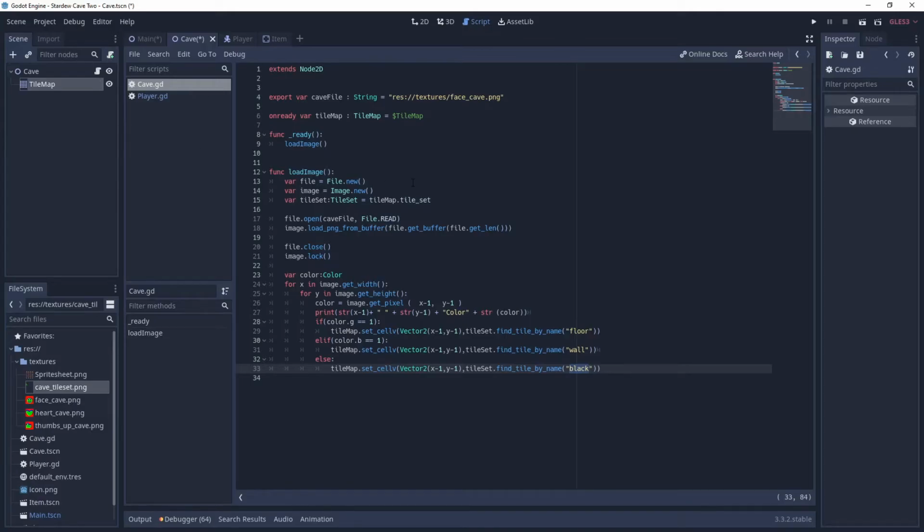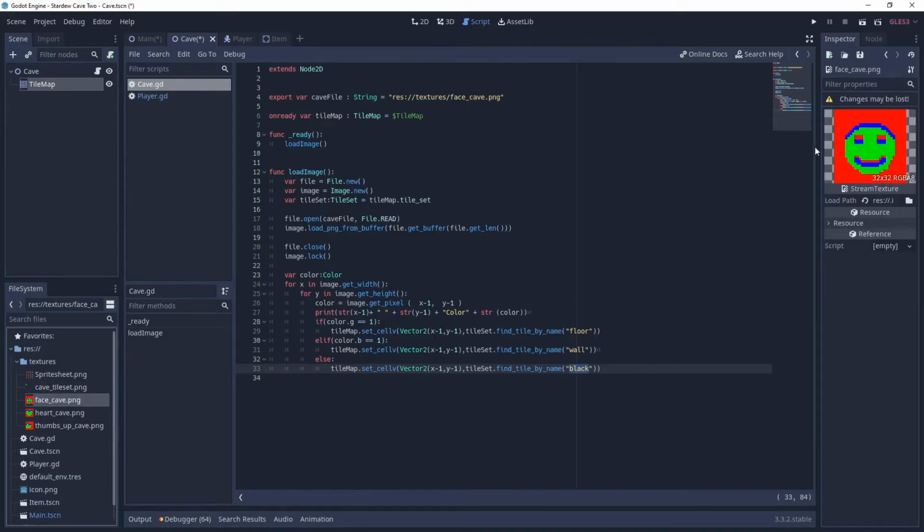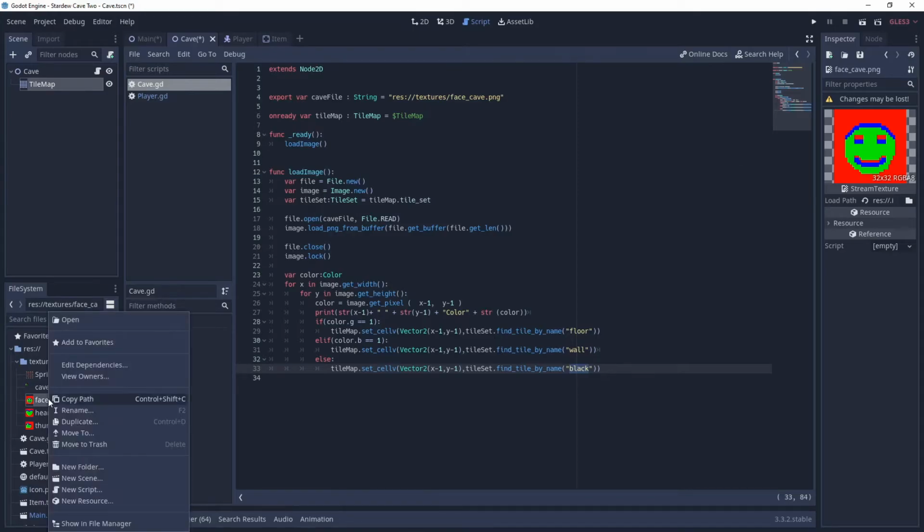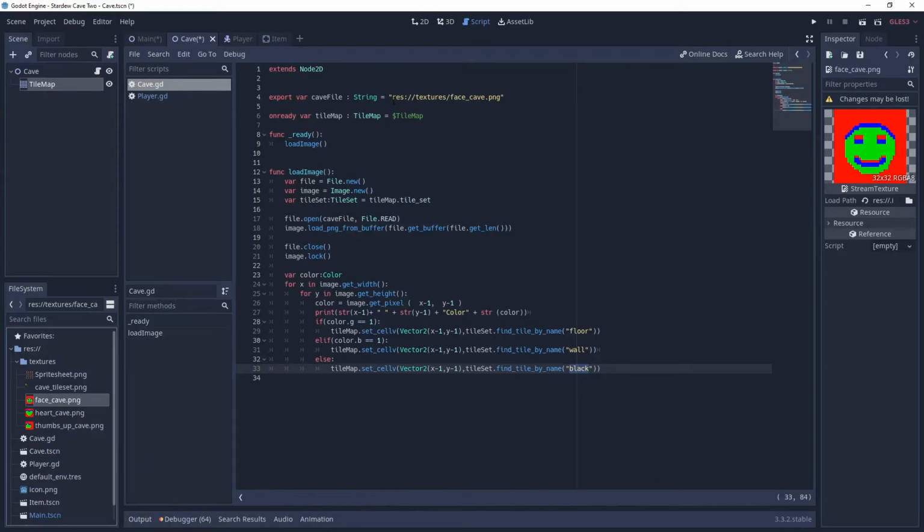So first we have an export variable, which lets you define a string that holds where the image is. That's going to be your cave. So in this case, I have a face cave, a heart cave, and a thumbs up cave. And wherever the green is, we're going to put floor. Wherever the blue is, wall, and wherever the red is, we're going to put black. So you can just copy that path over there. And this is going to be the default value, but when we add it to our main scene, we can change it. And if it helps you, you can copy the path from there and paste it in there just so you know you have the right path.